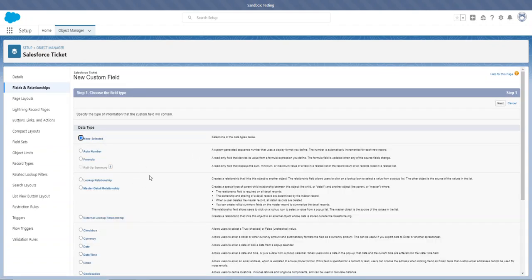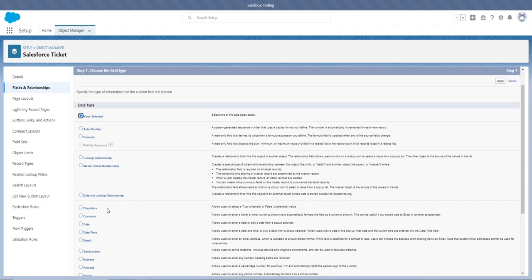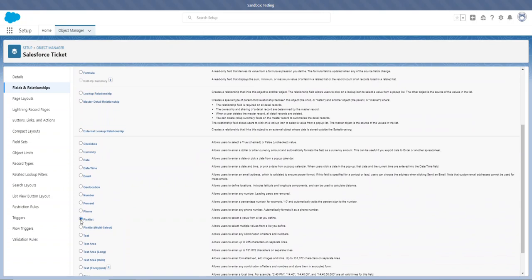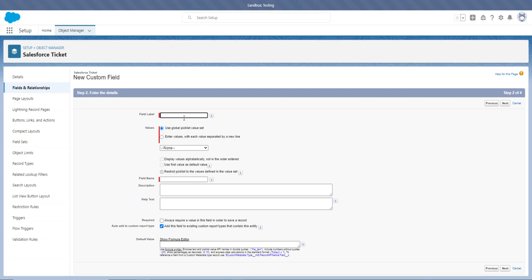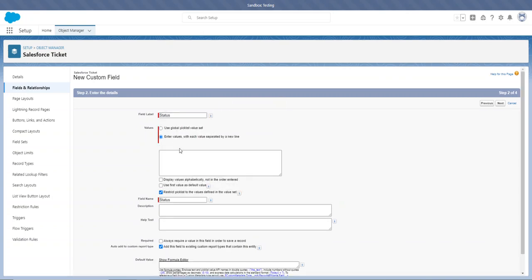So I'm going to make a pick list. And we'll call it status. And I'm going to enter values because these are what I want. So it's a new one, it's in development, it's in testing, it's paused, it's completed, it's canceled, or it's been rejected.